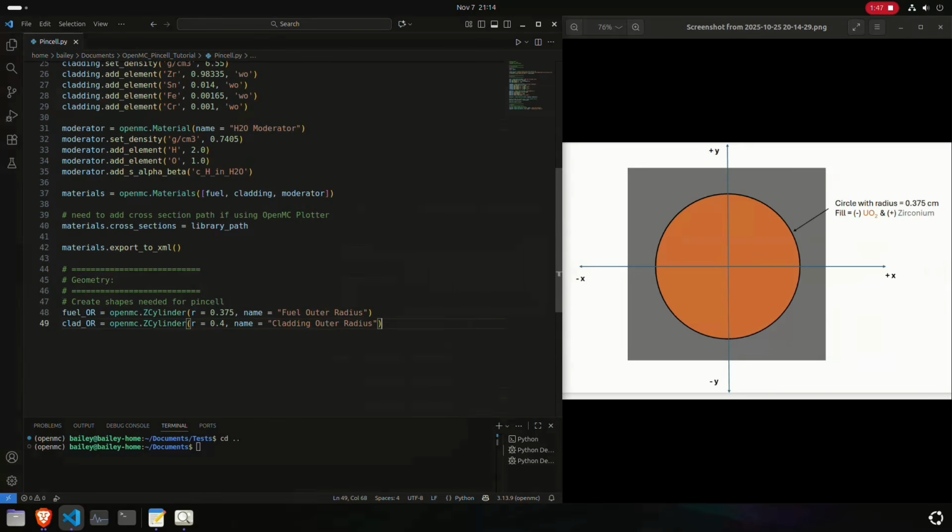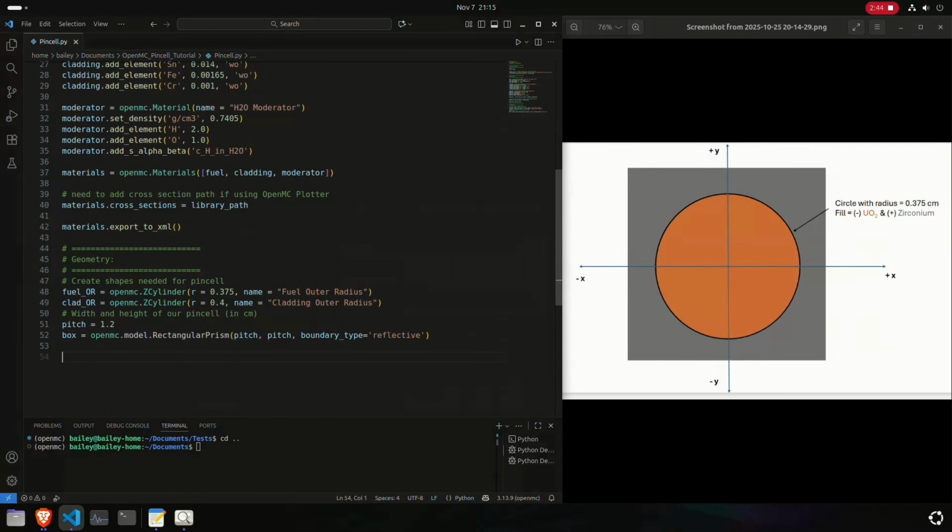To start, we need to make our basic shapes. So our first cylinder being our fuel with the radius 0.375 centimeters, our cladding's outer radius, which has a radius of 0.4 centimeters, and then finally a box to go around everything, where the width and the height are 1.2 centimeters. So we will create a variable for that called the pitch. When making this box, we are going to tell OpenMC that we want reflective boundaries so that neutrons will bounce back into our Pincell instead of all leaking out when we run the simulation.